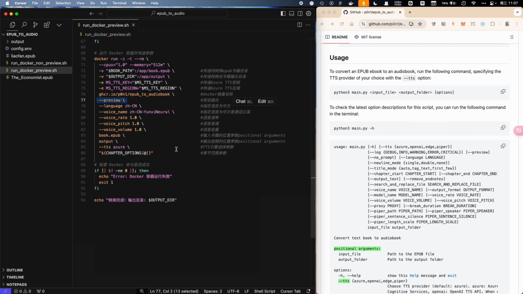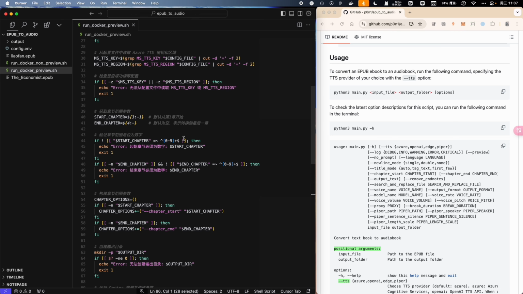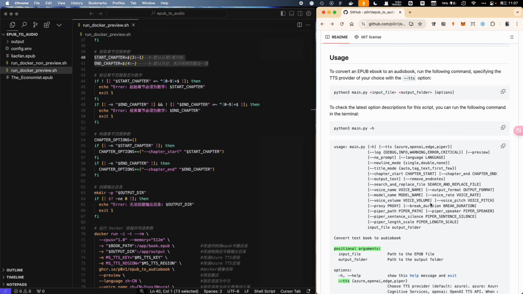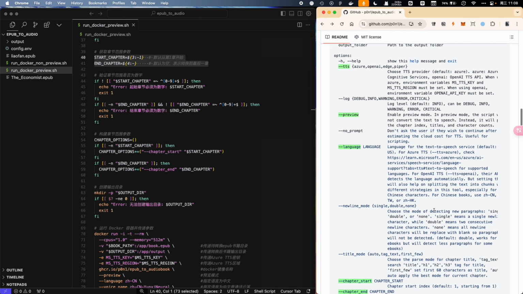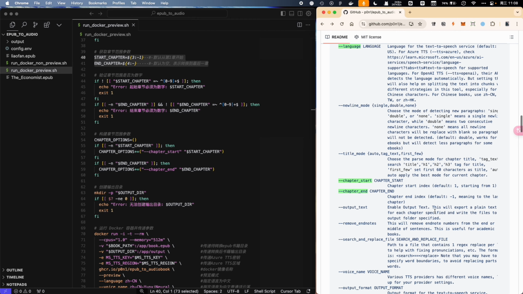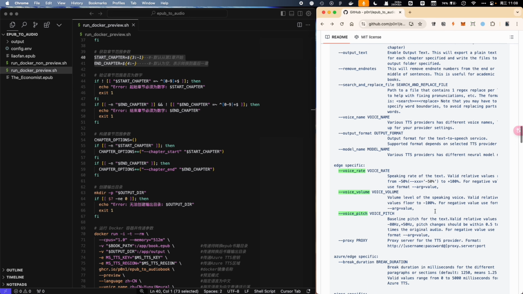According to the EA Converter documentation, voice rate, voice pitch, and volume are set to 1.0. Specify the input book and output audio location parameters. The chapter range can be specified through external parameters. If not specified, it will convert from the first chapter to the last chapter. These are the basic configuration parameters. For more personalized configuration options, you can refer to the EA Converter documentation.